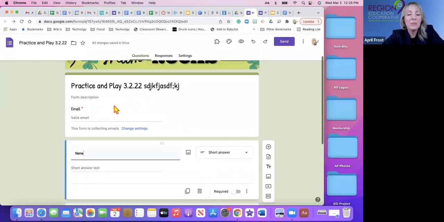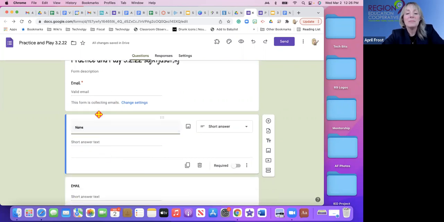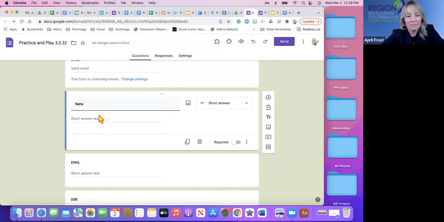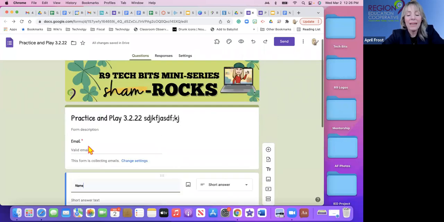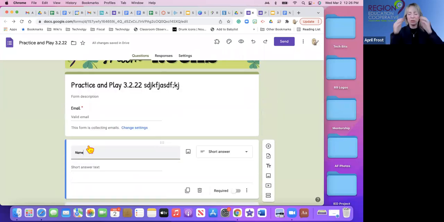So Cleo went ahead and added in some questions for us. And the first thing she wants to collect on the form is a name. All right. Make sure when you're setting up your form, you may want to space it out because it's going to be populated into a spreadsheet.